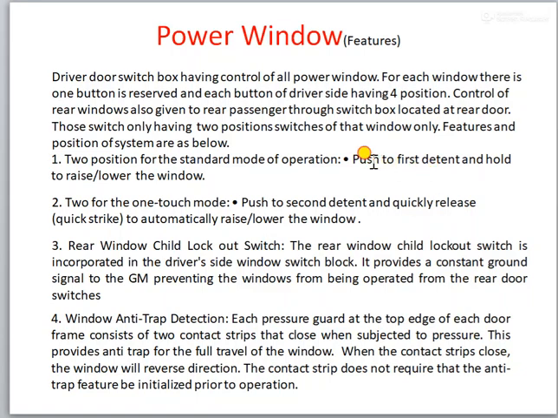Out of these 4 positions, 2 positions are for the standard mode operation, for the purpose of push to first detent. Detent means position, and hold to raise or lower the window. 2 positions for up and down movement of the window of each door. Hold means you must not release the button; you have to push and hold the button up to your desired level, until the window is open or closed.